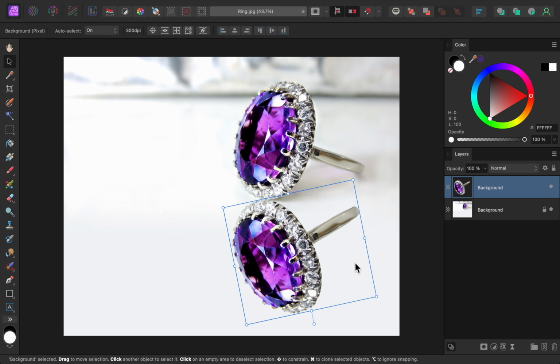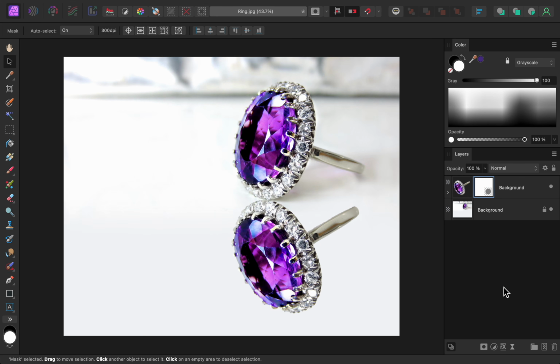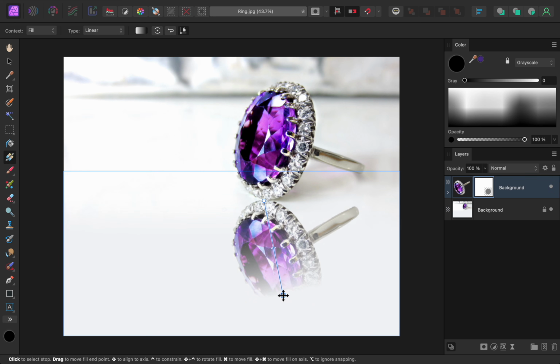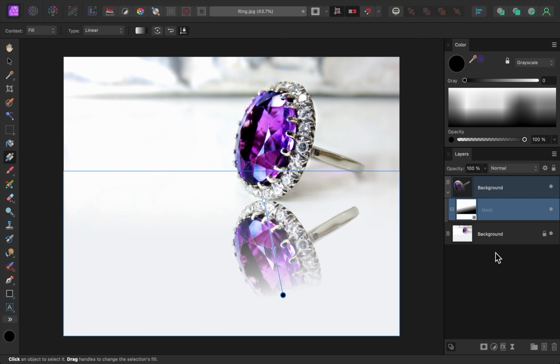Next, we'll add a mask to the reflected ring. We'll use this mask to fade away the reflection the farther it gets from the original ring. To make this fade effect, we'll use the Gradient tool. With this tool, just click and drag to make the mask go from 100% white and visible to 100% black, which is 0% visible. With just a simple mask, our reflection already looks so much better.